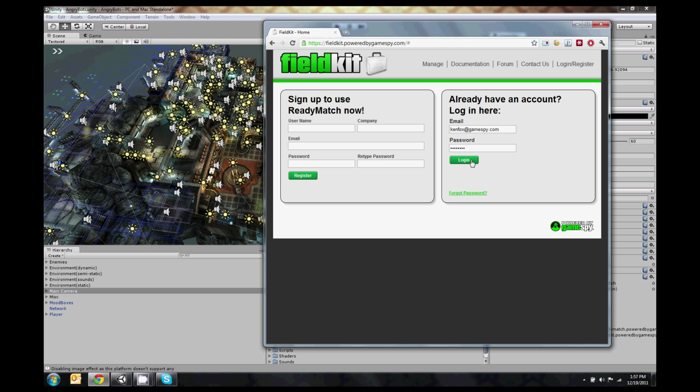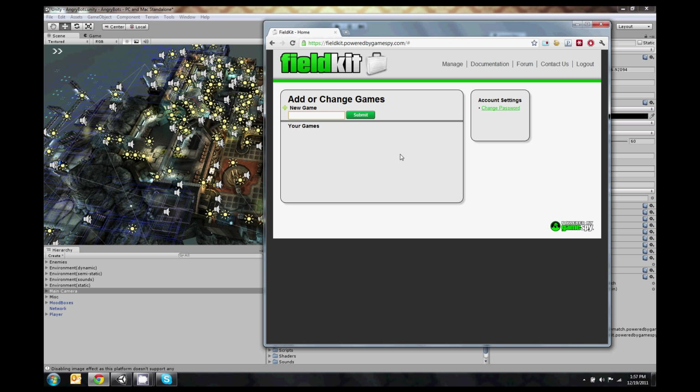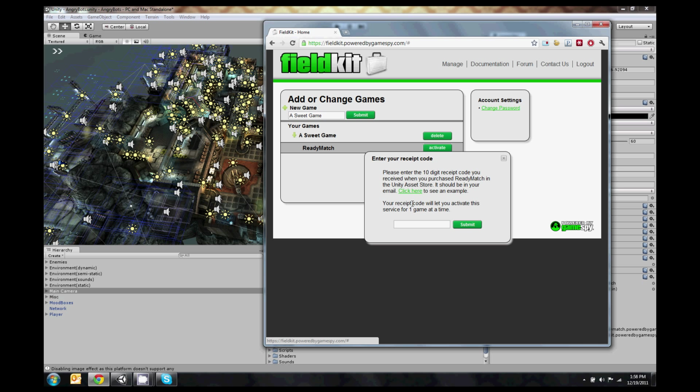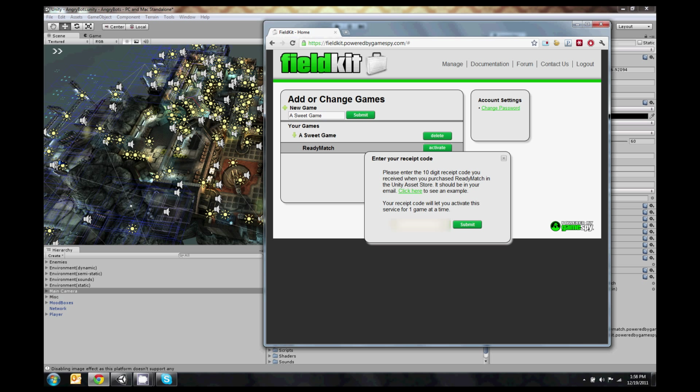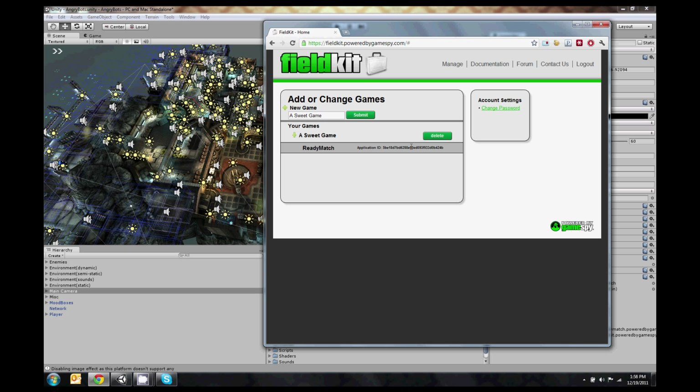That's pretty simple. So I'm going to log in, and it's going to ask me to add a game to my games list. I'm going to do that. Now you'll see that ReadyMatch is available as a service to activate for my game. I'm going to hit activate, and it's going to ask me for my receipt code. This is what would have gotten emailed to me when I purchased the asset off of the Unity Asset Store. I'm going to use a test one that you guys won't be able to see. And there you go. There's my application key.